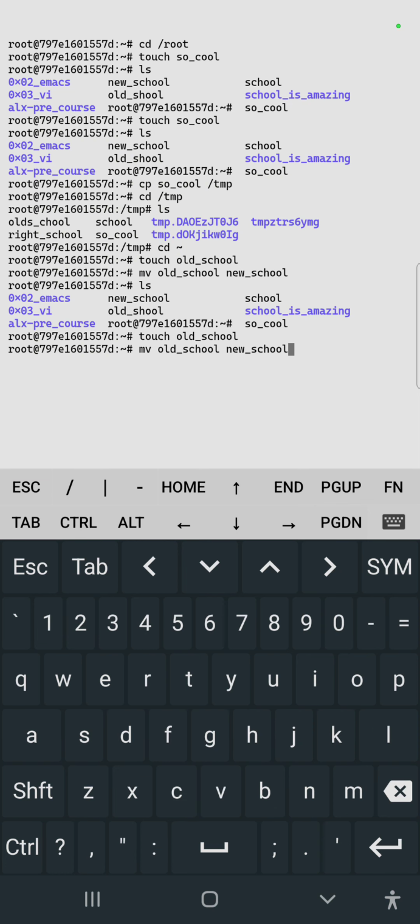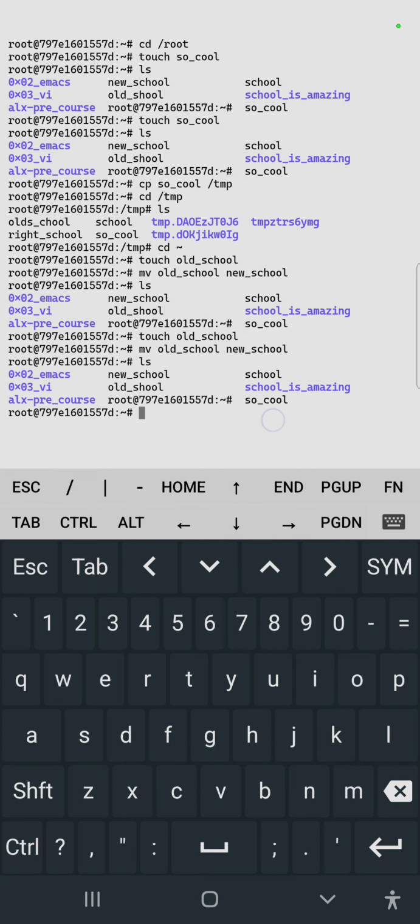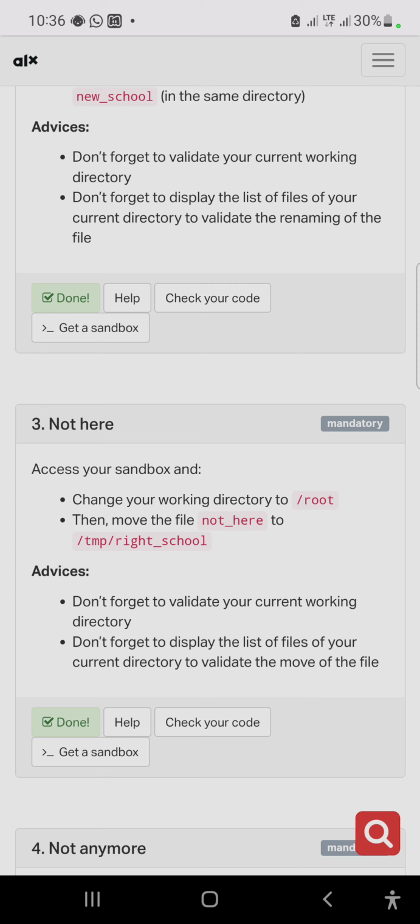So we use the mv command to rename the file old school to new school. Simple as that. We do ls, we now find the file here, new school. So let's go ahead and do the next one.